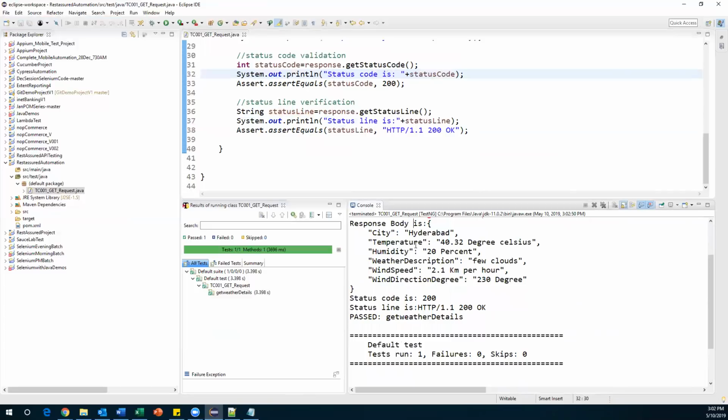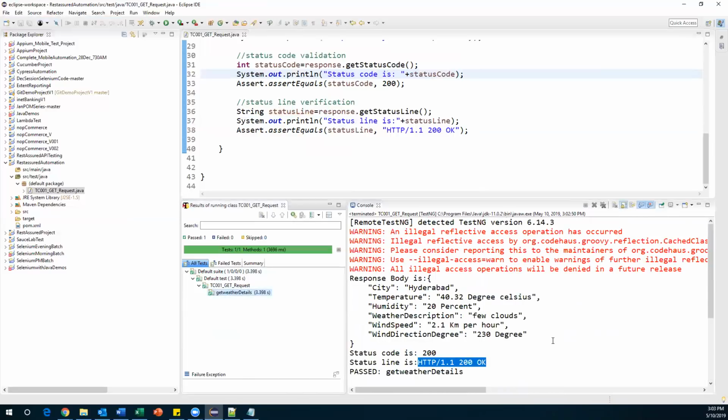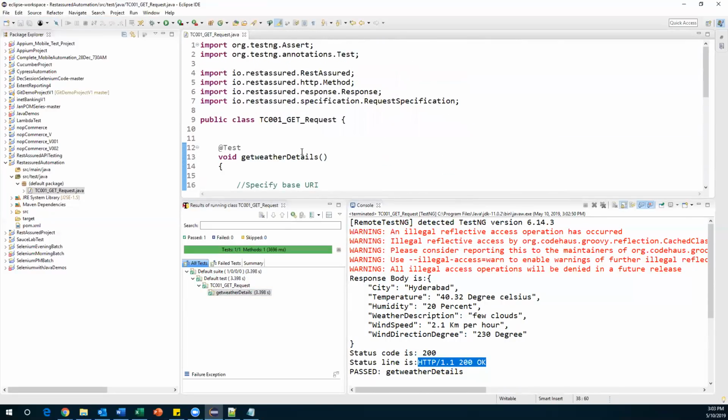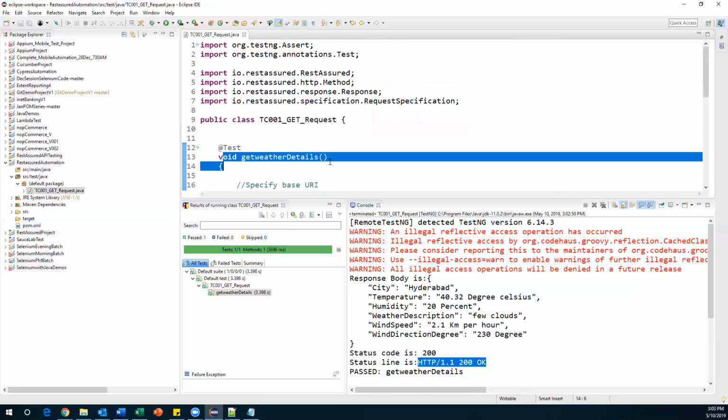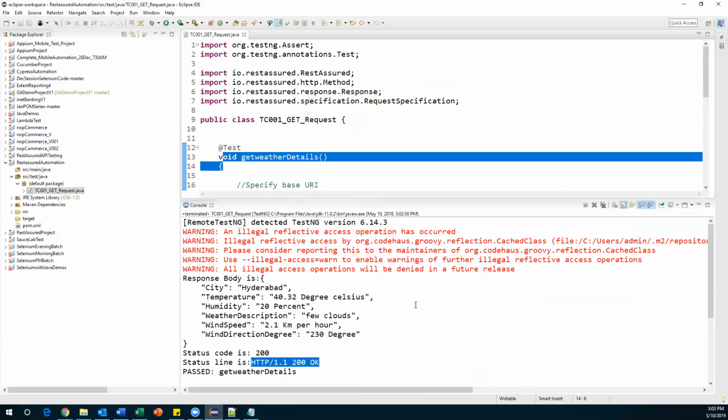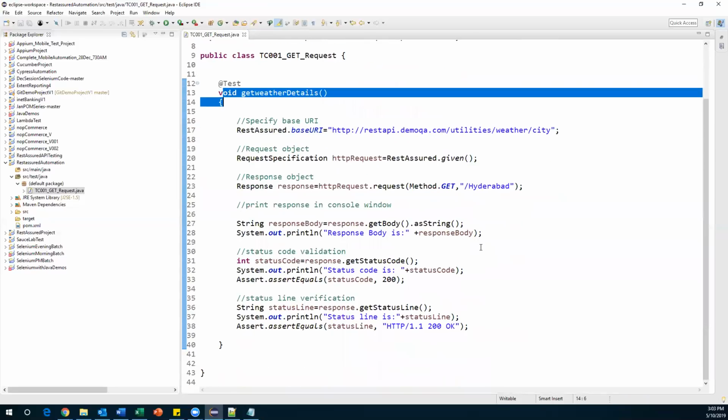Now this is the response body. This is the status code which is written. This is the status line which is written, and my test is finally passed. Passed in the sense that all the assertions have been passed. Even if one of the assertions fails, then overall my test method will fail. Okay, so remember this.